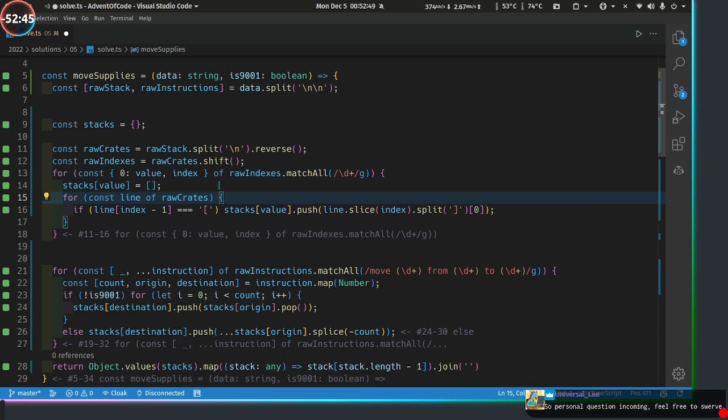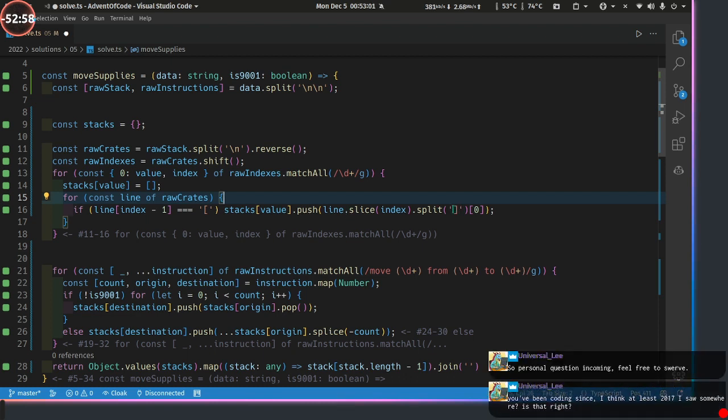Zero value index. Hey, of course, universal, yeah. Hands on the steering wheel, I suppose. Index this thing. Push, slice, split. That works.